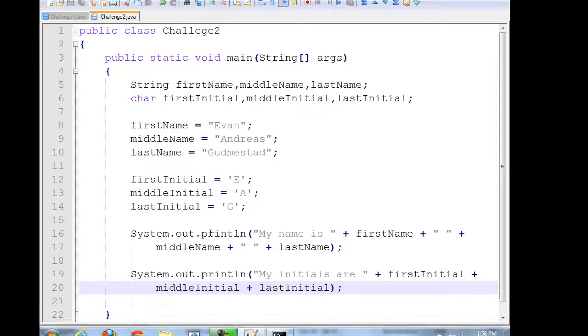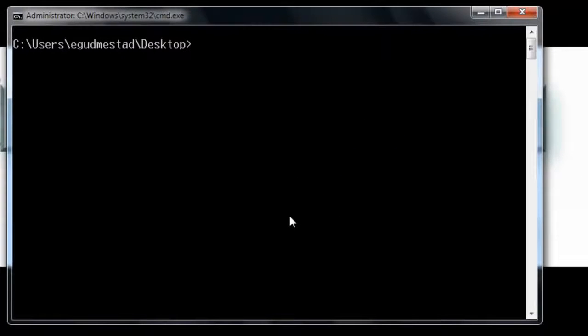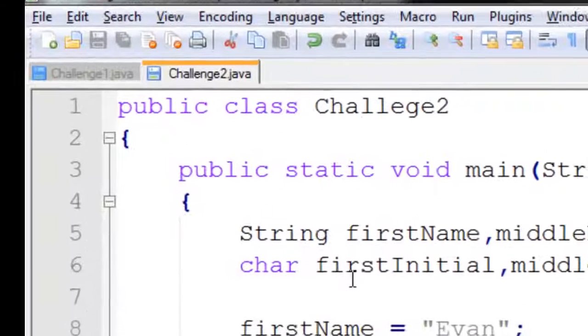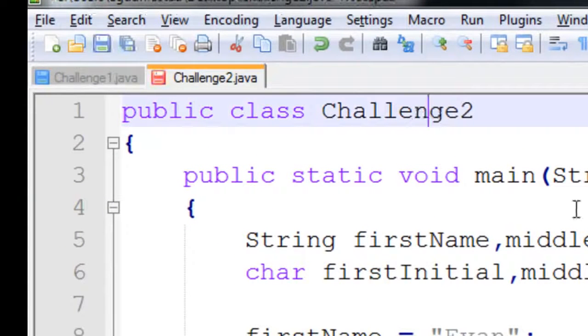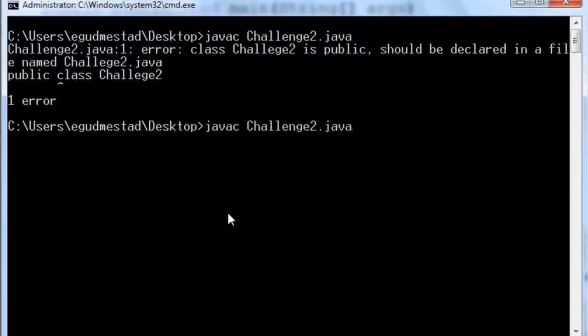Now if I go ahead and compile this again, at my desktop command prompt, clear the screen, do a javac challenge2.java. Right away I see I have an error. I have a typo. Right here you see it's misspelled. Now I save that, recompile. Now I'm error free.